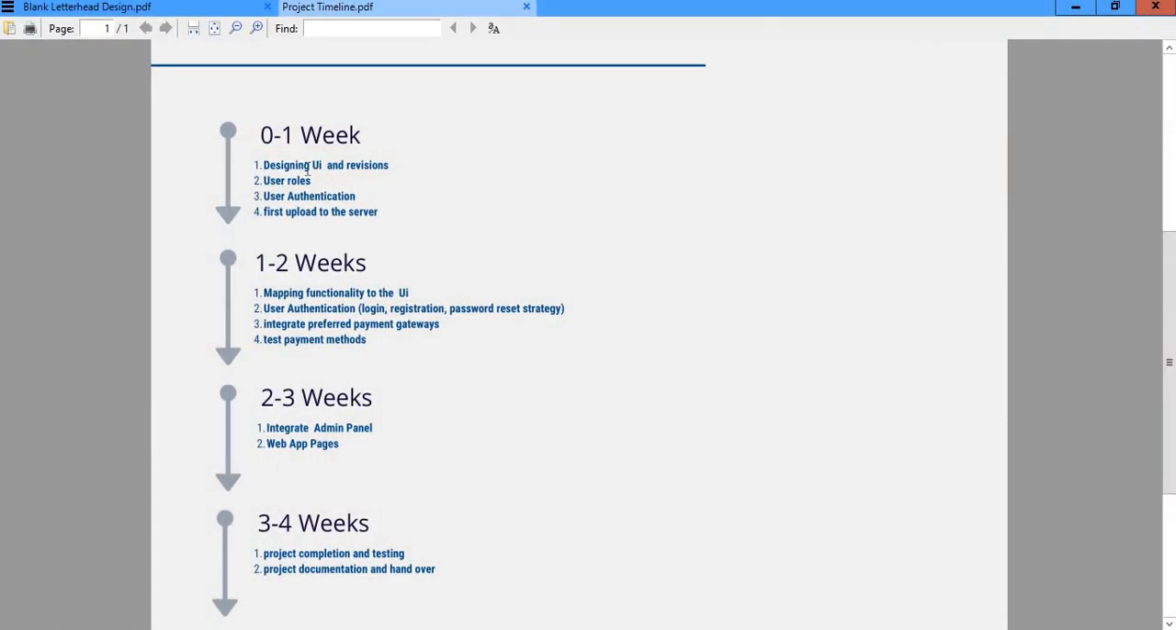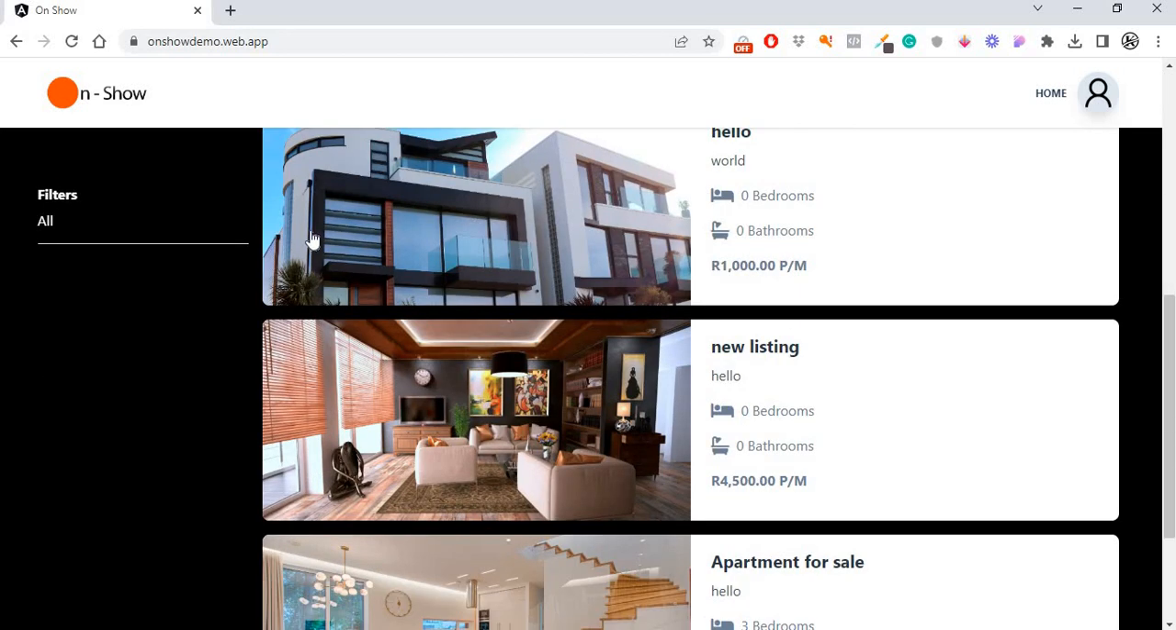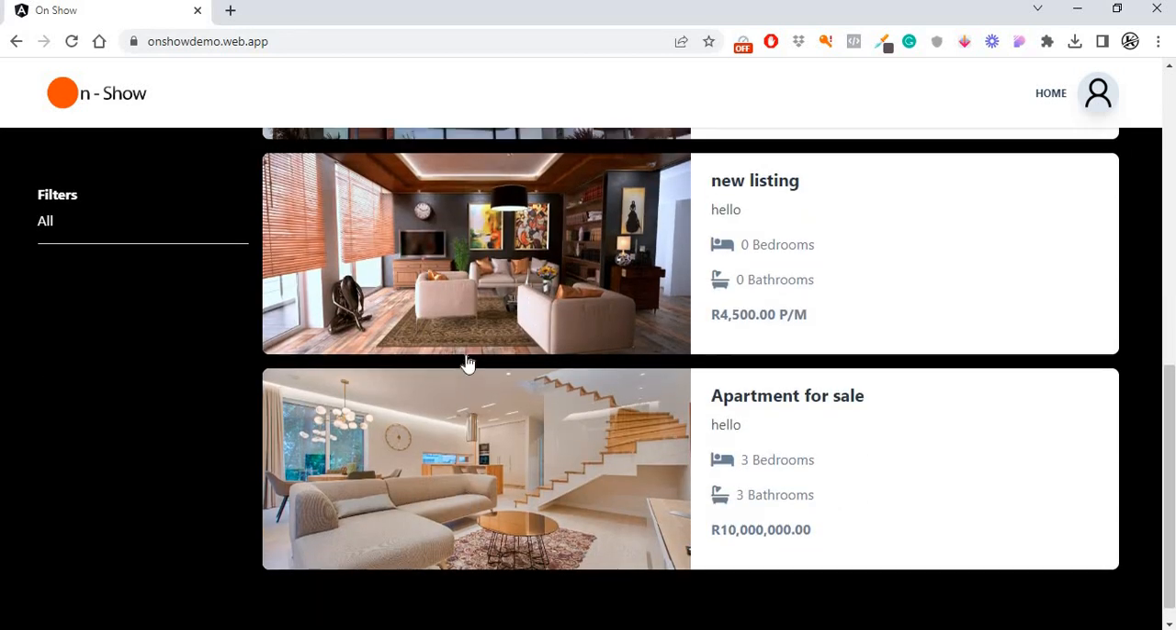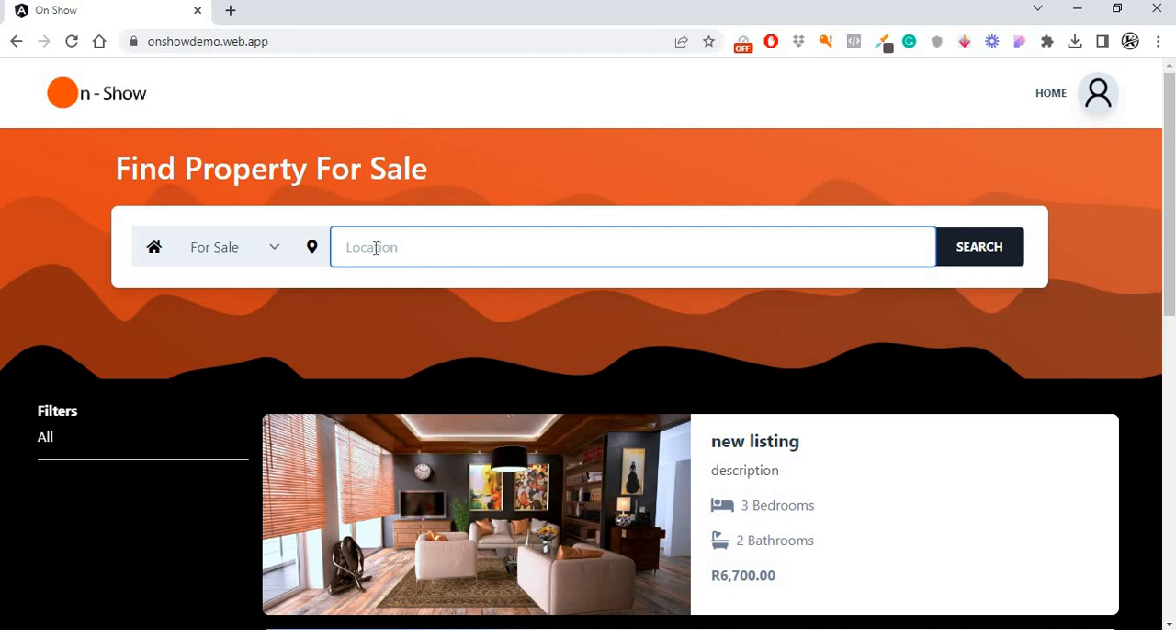I think we left it at stage one where we spoke about the designing and UI of the web app, the user roles, user authentication, and then this was the first upload to the website. As you can see, there's been some developments, like, we've added the listings on there, and then you can check here. You can see to sell and for rent.